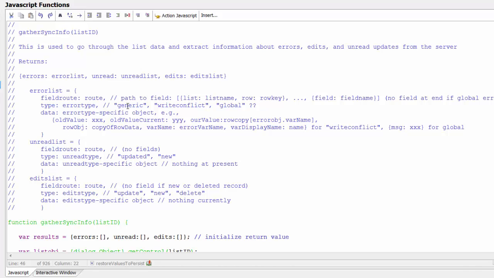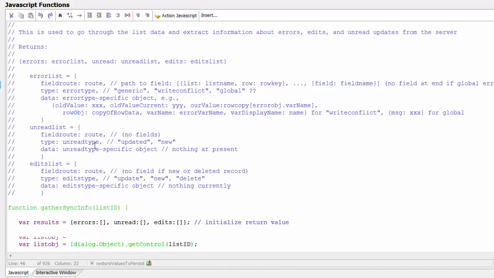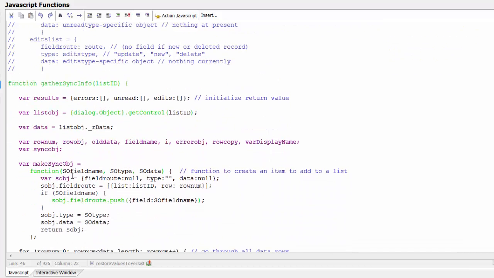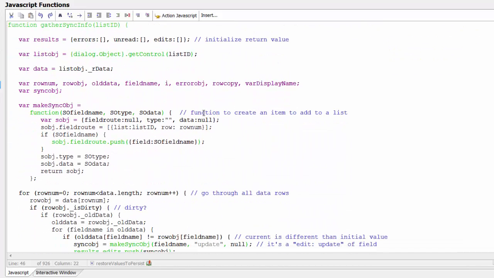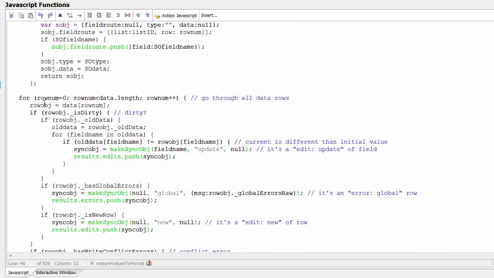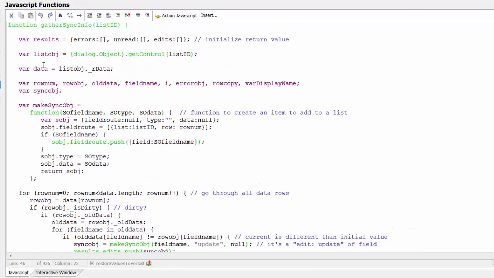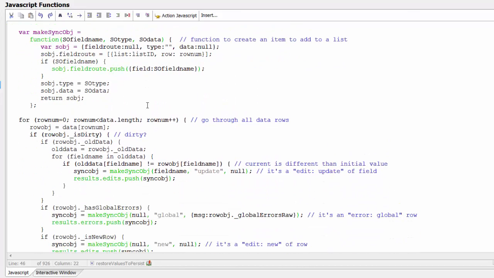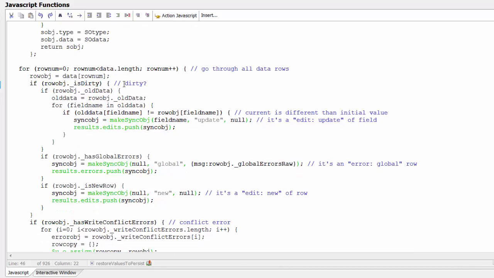And then we have the type. Is it generic? Is it a global error? Is it right conflict? I handle a couple of these and some specific data for it. The unread list. So this goes through. This has a little function to create one of these items. It goes through all of the data for the list. We got the list up here that you've given it. It goes through all of them, and is it dirty? If there's old data, is the old data the same as it, which go through all the fields? Is the same? Are they different?